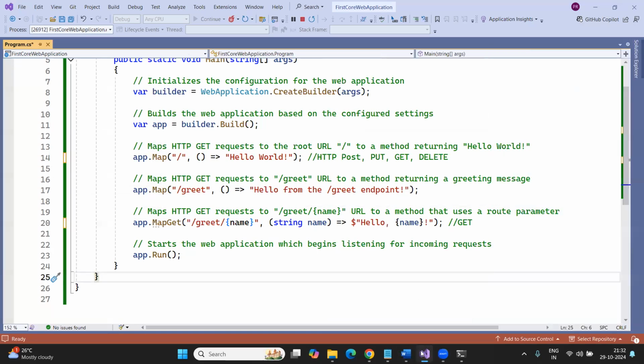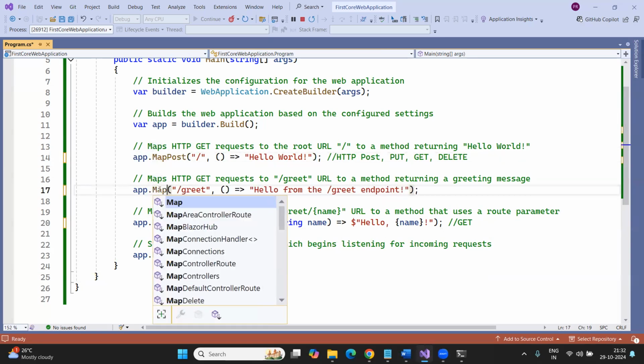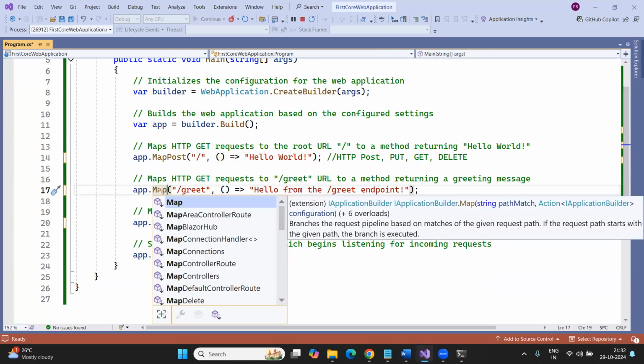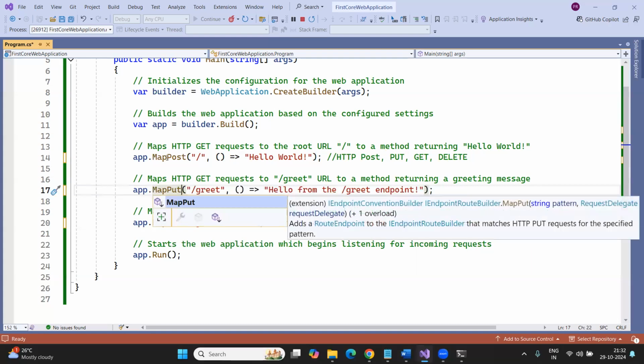Sir, I have one question. I have seen some more methods like map post, map put. So for put and post methods, do we need to write like that? Yes. Clear? Okay. So this map means map post, map put, something like this we can write.